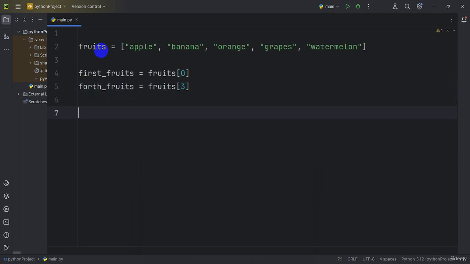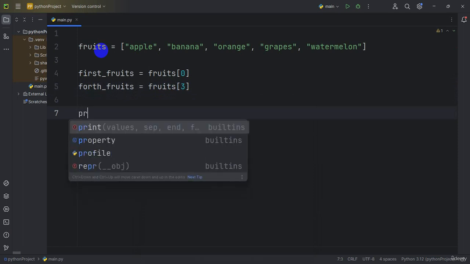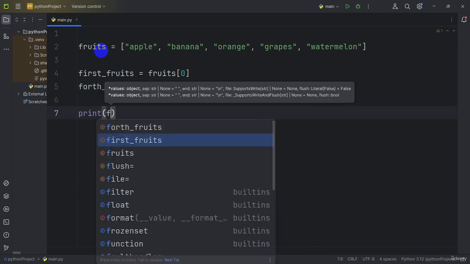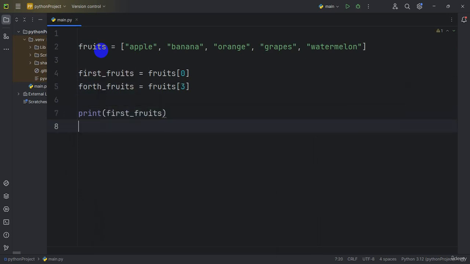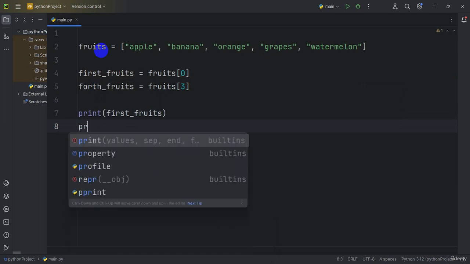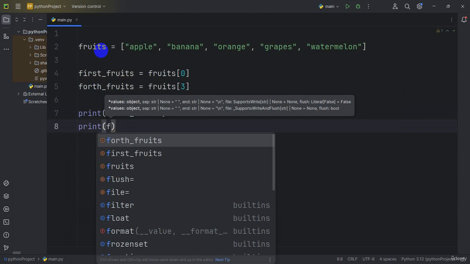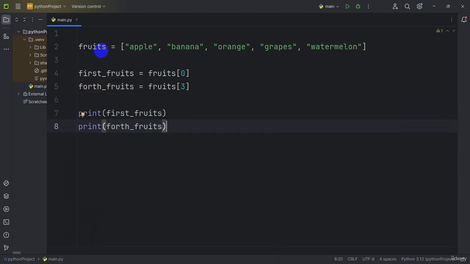Now I'm going to the next step, displaying the accessed items. First I type print, and inside I put the first fruit. Secondly I create another print function, and inside I declare the fourth fruit. So now the code is all declared.